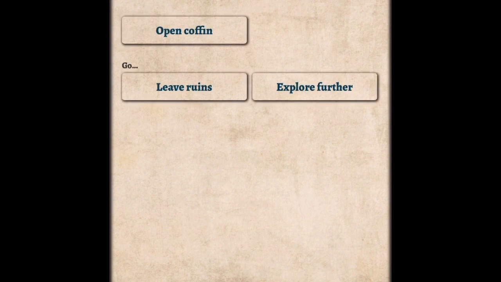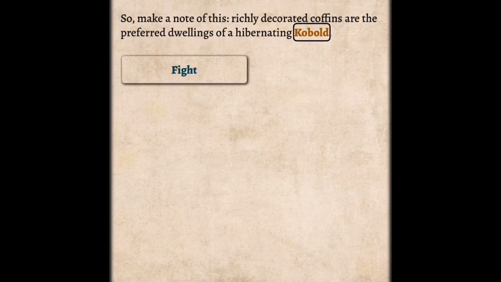Coffin. Okay, let's hope this coffin isn't terrible. Could be anything. I don't want to heal. Let's just open it. Open coffin. So, it's a cobalt. Cobalt. That's not bad. We can block it. Fight.